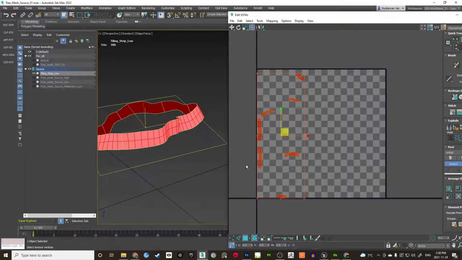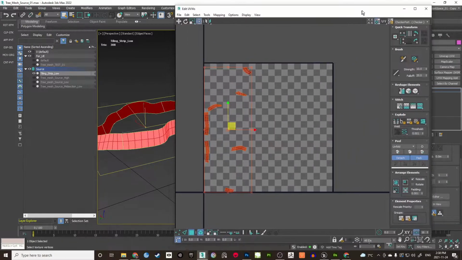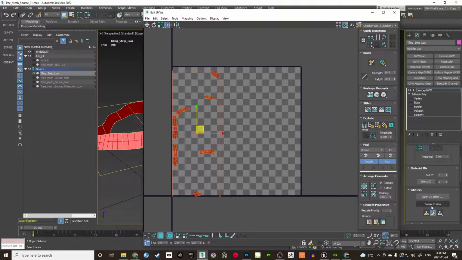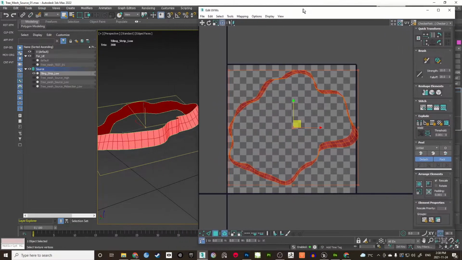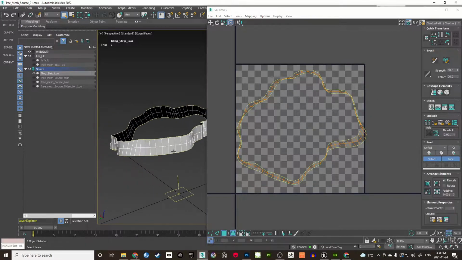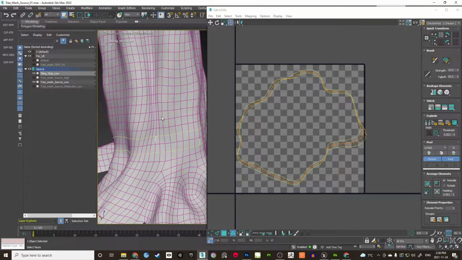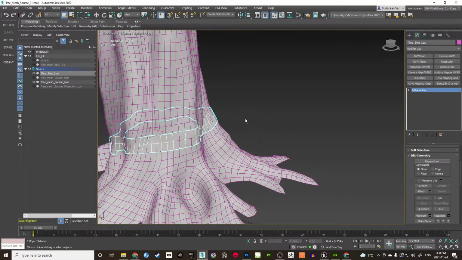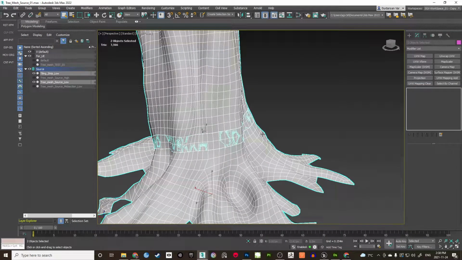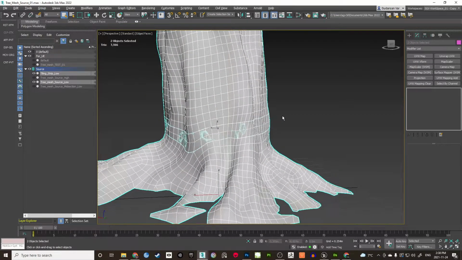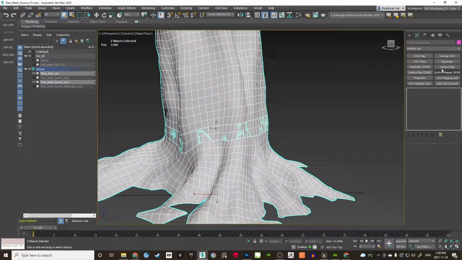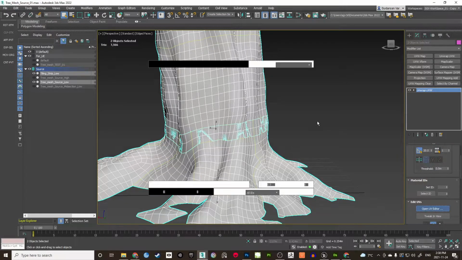I just use quick planar map, and let me turn on this window. Let's see where the seam is. So I need to collapse this and just select these two. Just know where the seams are. Okay, it has a match. Again, unwrap UV. Open UV editor.